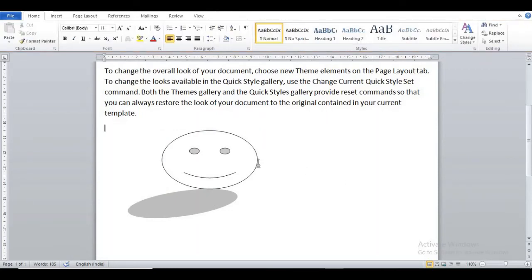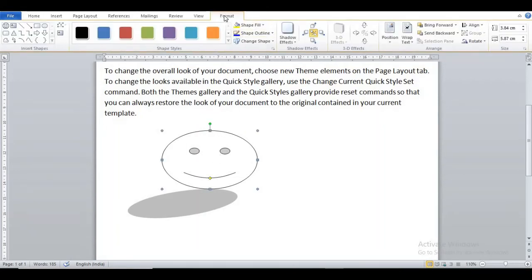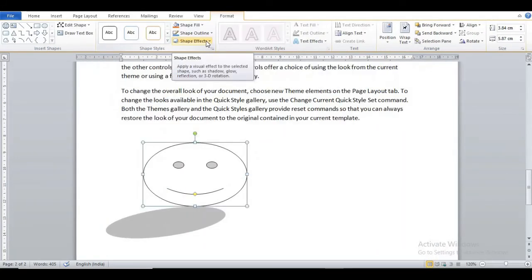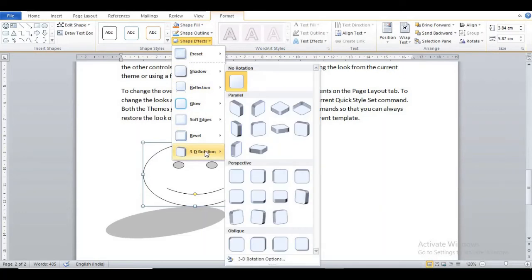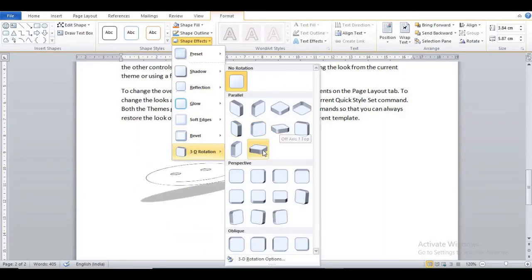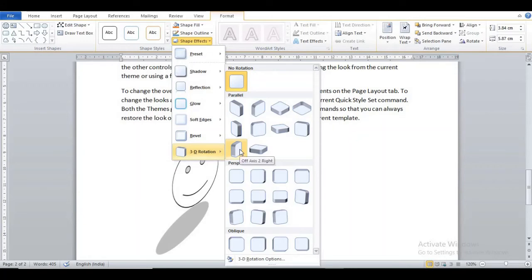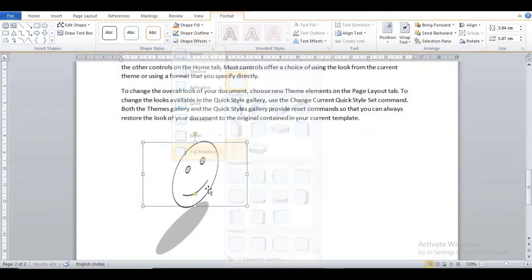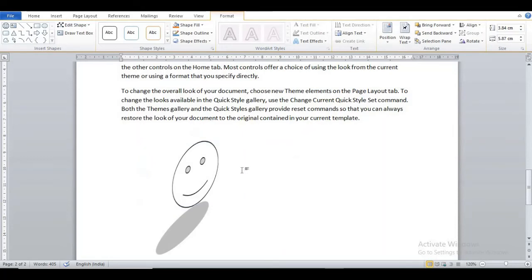Now next topic is how to apply 3D effect to the shape. Click on the shape first. Now the format menu. Now go into the shape effect. You can see here the 3D rotation option. You can click on some style. Suppose I click on this option. You can see our shape in 3D effect.